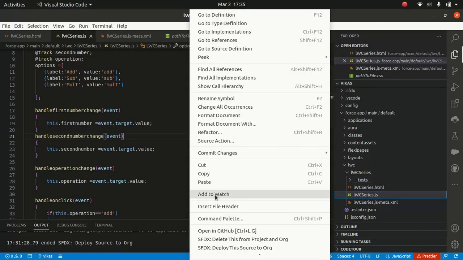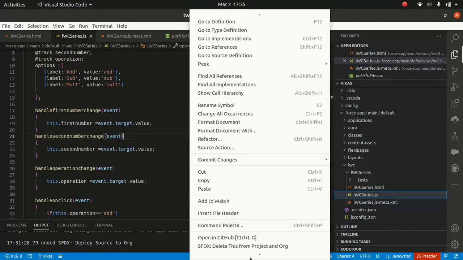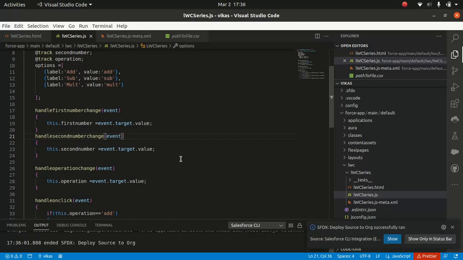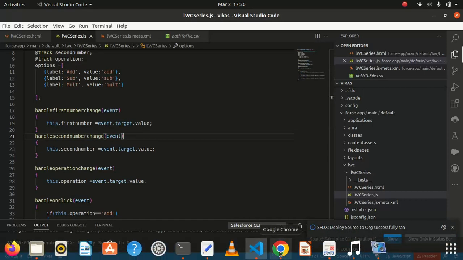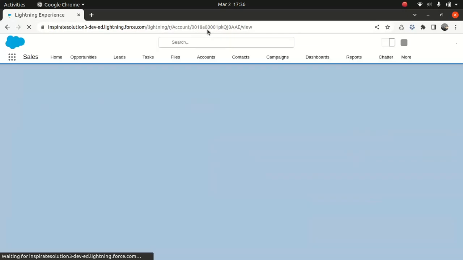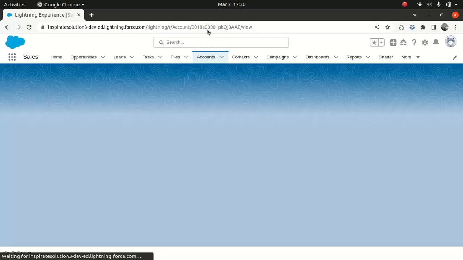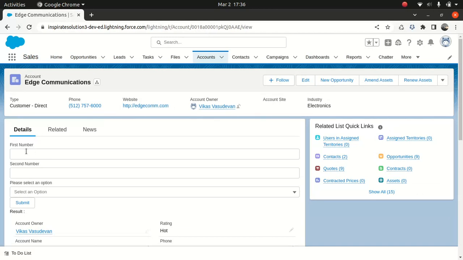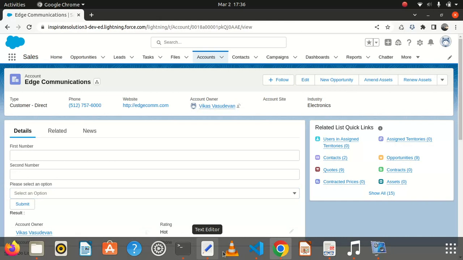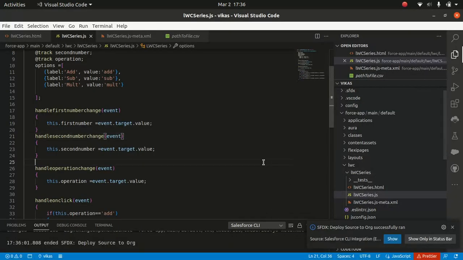So what I'll do, I will deploy this source to an org. Let's see if I can deploy this. Okay, that's deployed, right? Now let me refresh this here. Let's see the option. No, we don't have it. Which is weird. Sometimes it does. Okay, let me save it.